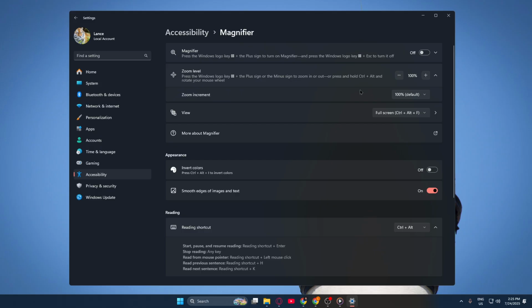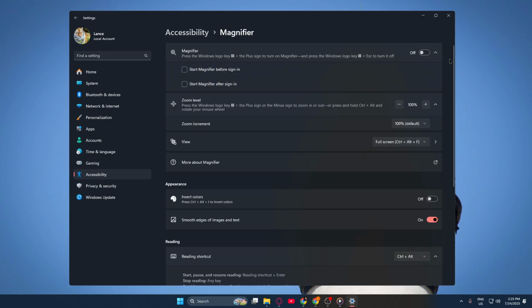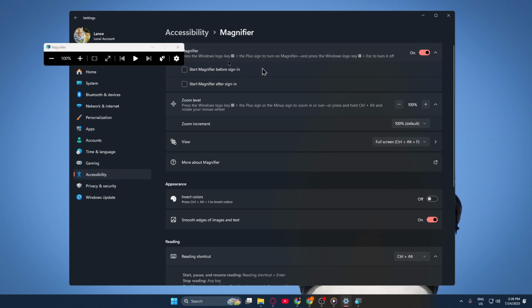Now, you are ready to activate the Magnifier tool. You'll notice a setting that allows you to toggle the magnifier on or off. Go ahead and toggle it on to activate the feature. Once it's enabled, you can start using it immediately. A pop-up will appear indicating that the tool is active.